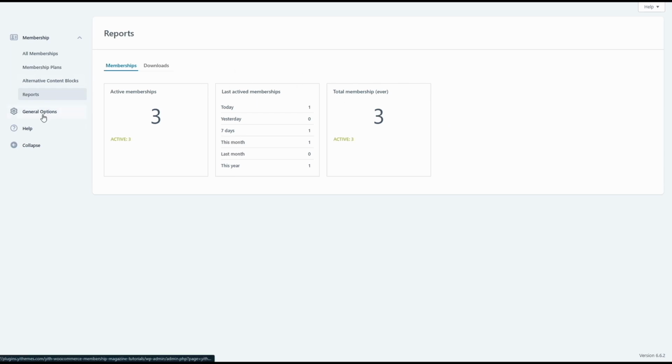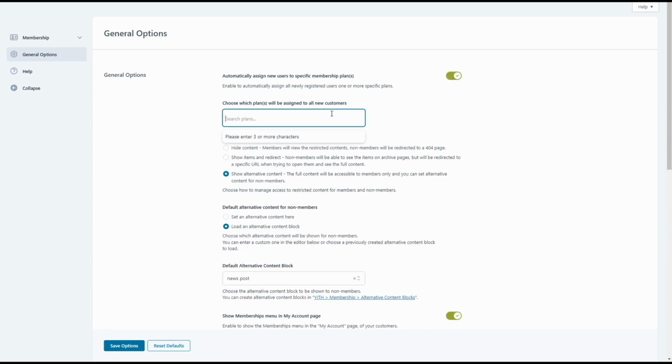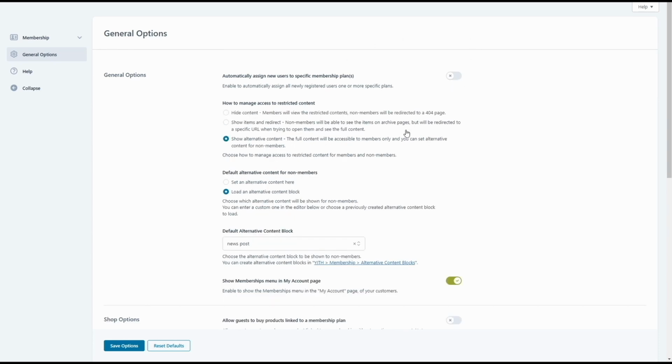And in general options, you can configure the options for this feature. You'll find an option to automatically assign new users to specific membership plans. So if you enable this option and add the membership plan here, once I save this, any new user that registers on the website will get this membership plan automatically just by registering on the site. They don't have to buy anything. I'll disable this. Here's where you can decide how to manage access to restricted content.